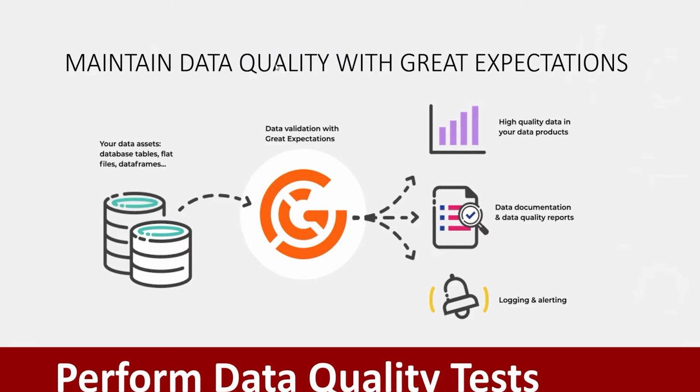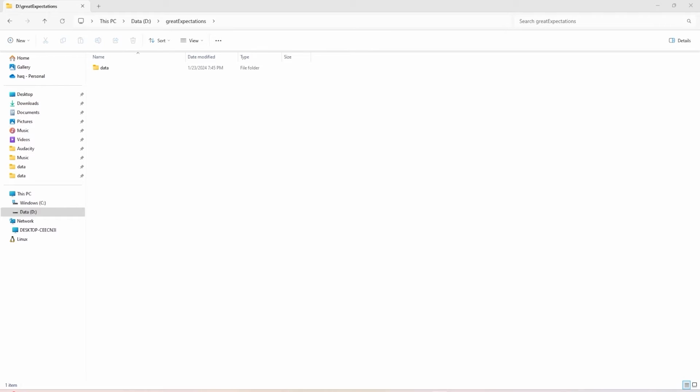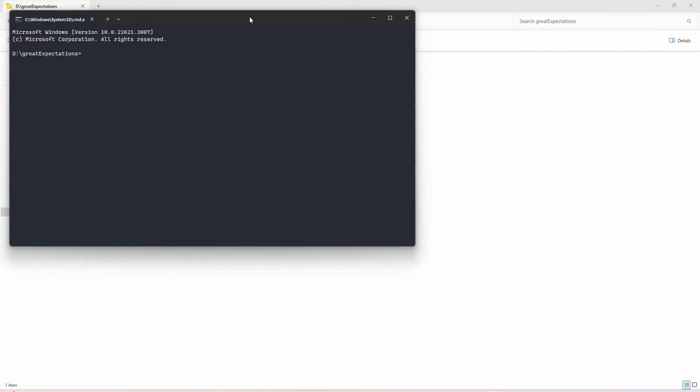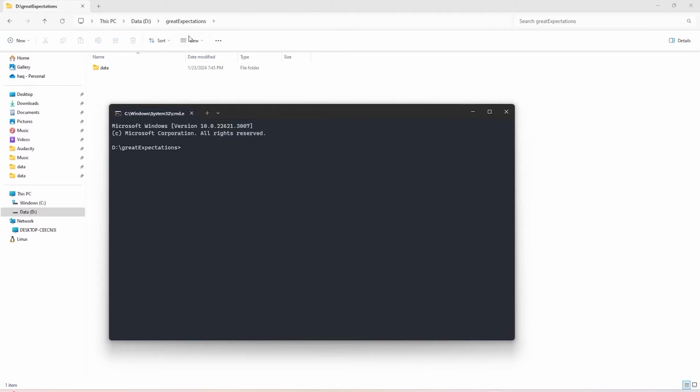In short, this library aims to fix data quality issues in our dataset. With that out of the way, let's dive in and build a Great Expectations suite. We have created a new folder called Great Expectations. In this folder, we have our dataset inside the data folder. We'll use the CLI to develop this, so let's launch a terminal or a command prompt.